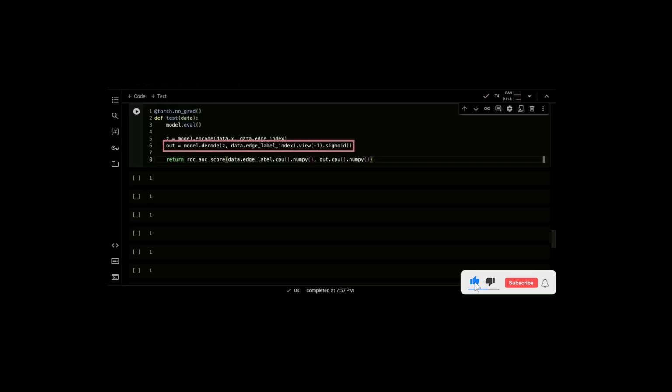We call model.decode and invoke the sigmoid function on the result to get normalized probability scores in the adjacency matrix that is generated by the decoder model. We then compare this generated matrix out with the edge_label in the actual data, and we compute the ROC AUC score. The AUC, or area under the curve, is a performance metric for binary classification models representing the area under the receiver operating characteristic, or ROC curve.